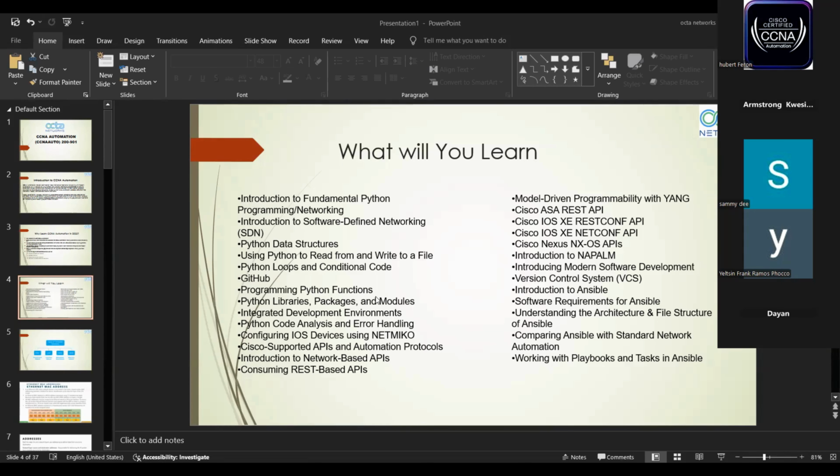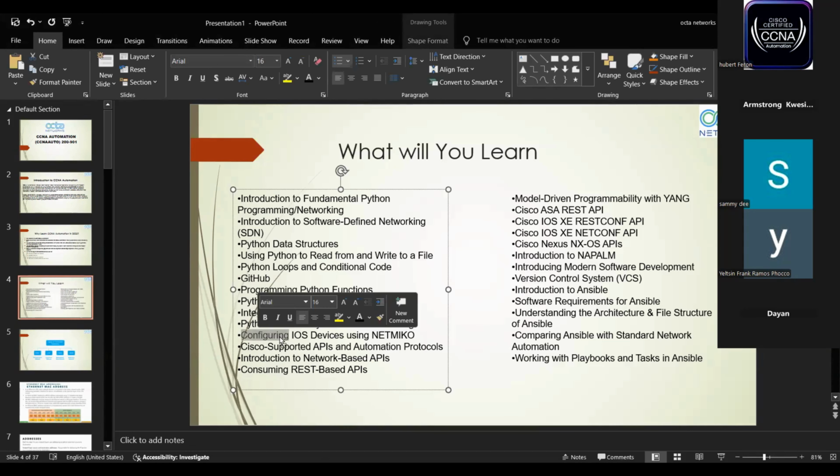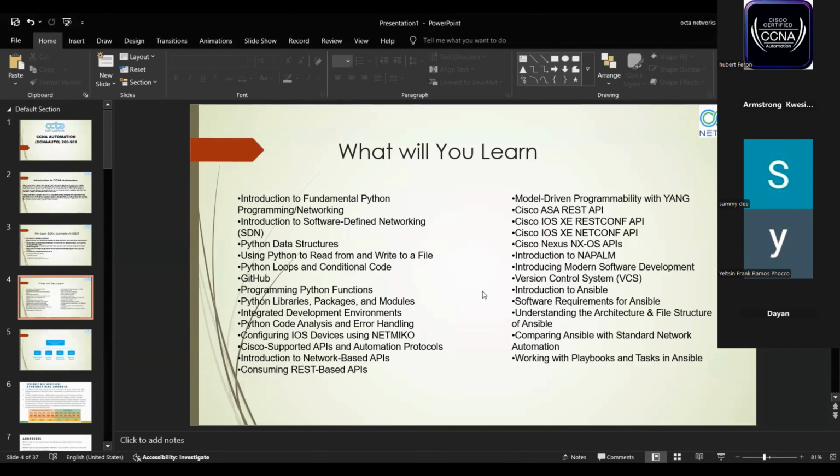Then we will be learning about Python functions, libraries, development, and Python codes, and how to configure IoT devices with NetMiko. From here, configuring IoT devices, the practical will start. The first 7 points will be totally theory and a little bit of Python coding. From the configuration of IoT devices, we will start the practicals, working on the lab and on third party software.